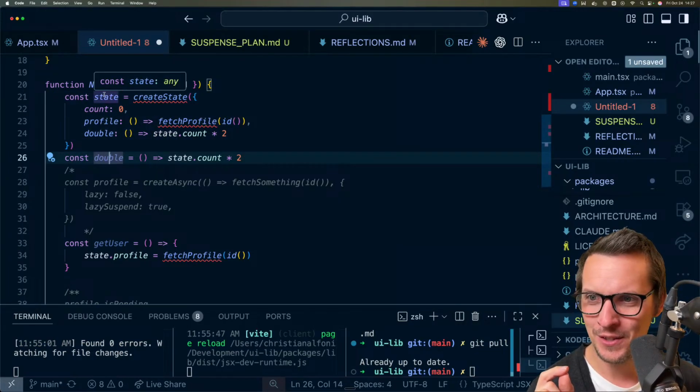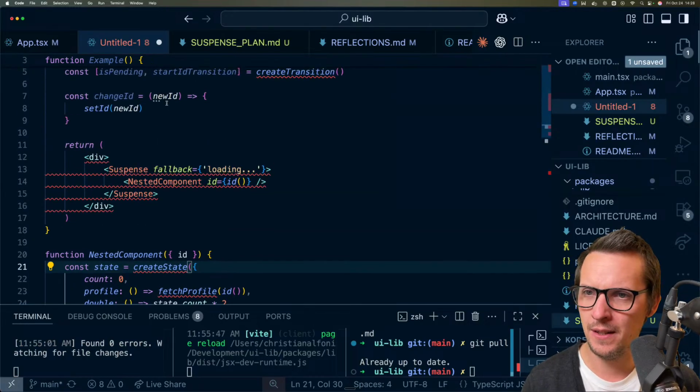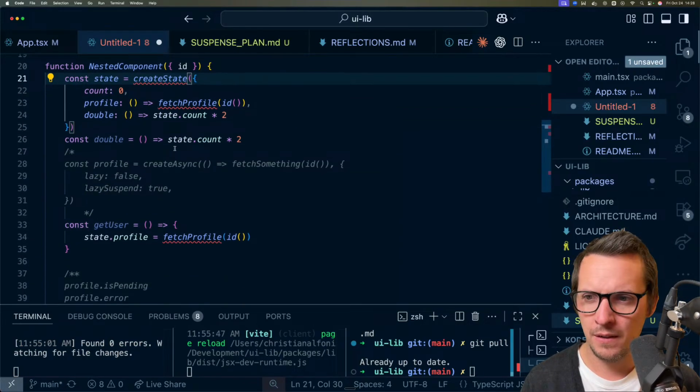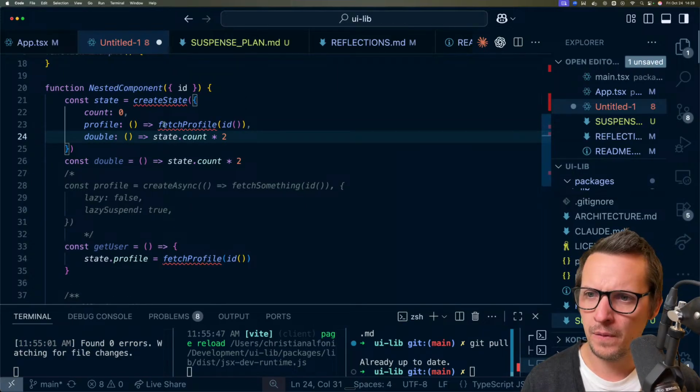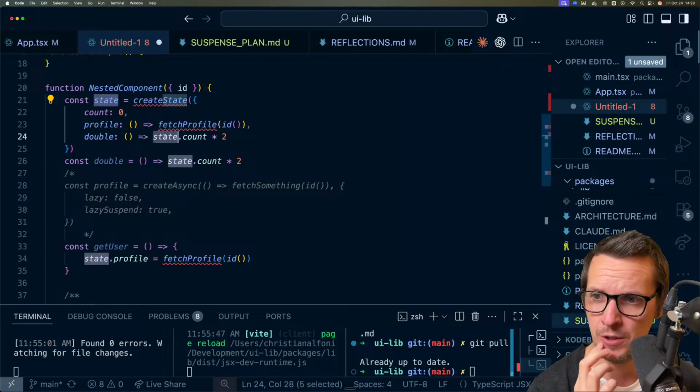Yeah, because state, let's see. Do we have state here? I don't think this resolves correctly in terms of typing, because this hasn't been evaluated yet. So TypeScript gets confused. We should check that.